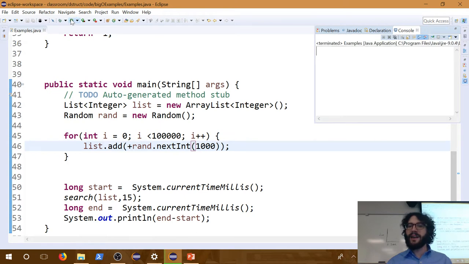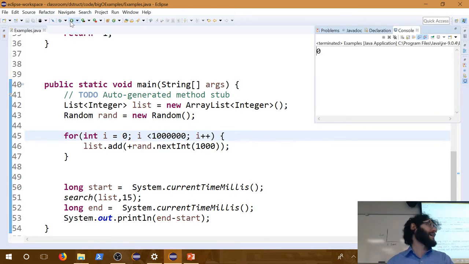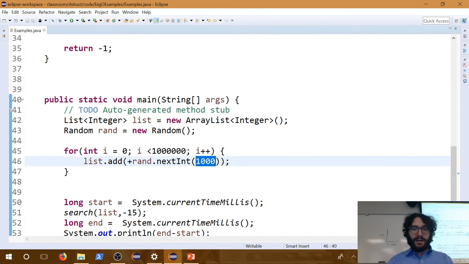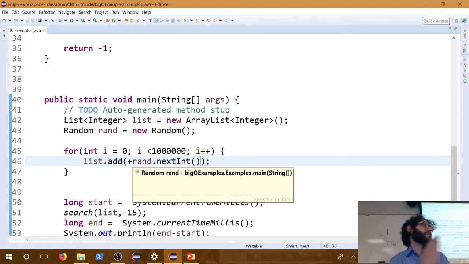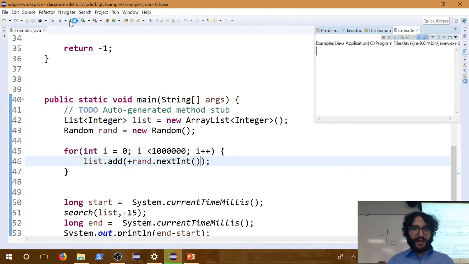So notice how now, because we're only producing numbers from 0 to 1,000, it's coming up really quickly, and it doesn't matter how big I make it. The reason is that statistics say it's probably going to come up in the first 1,000 random numbers. So randomness is throwing me for a loop here. So we're going to remove a bit of randomness by searching for a negative 15, which, if you remember, because I'm making everything positive, is going to search all the way to the end. Okay? So 12 milliseconds, 10 milliseconds.